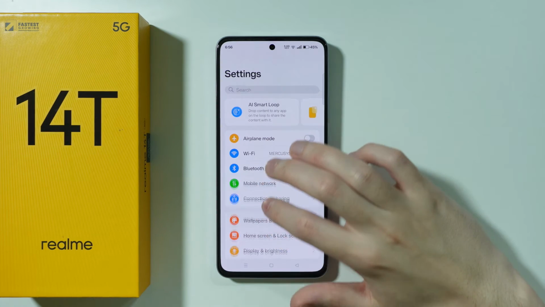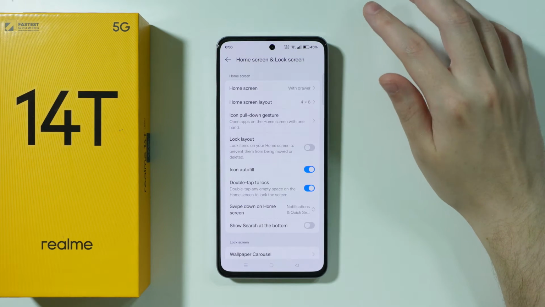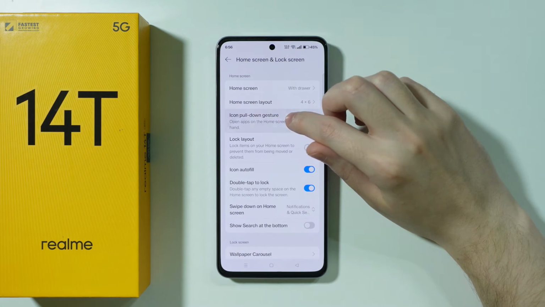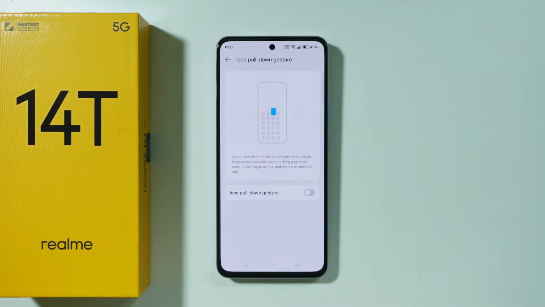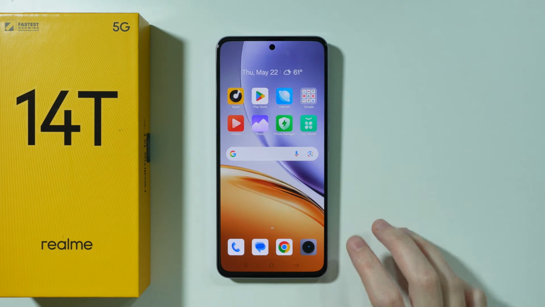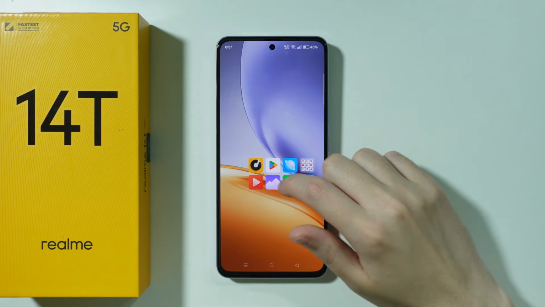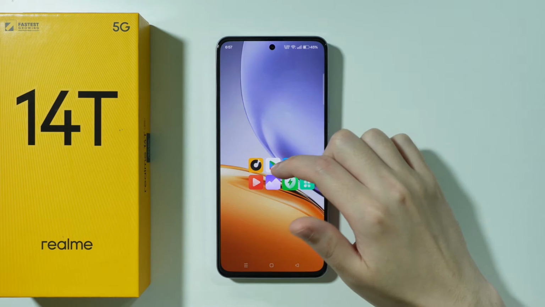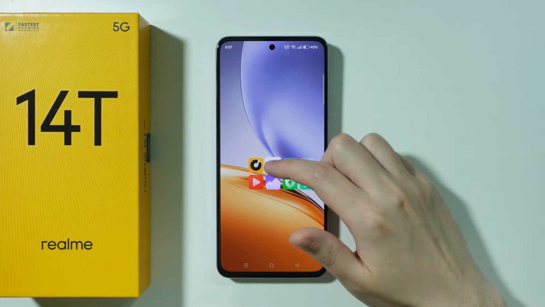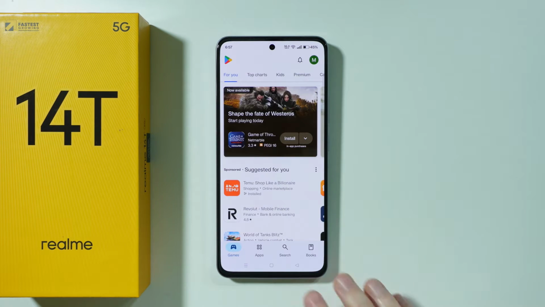If you go to settings and scroll down to open home screen and lock screen settings, then over here you should be able to find the icon pull down gesture, which can be quite useful if you have just one hand free and if you want to access an app that is, for example, somewhere at the top or something. So when this option is enabled, we can try to pull from the left or right side of the phone and swipe up in order to then choose whatever you want to open without lifting your finger. So if I have my finger on the Play Store over here, and if I lift my finger, then I can open the app like this.